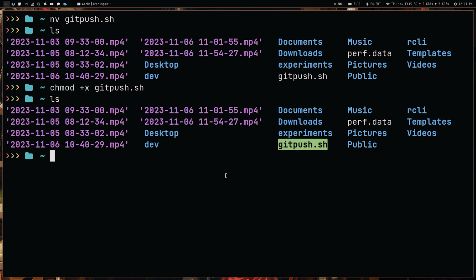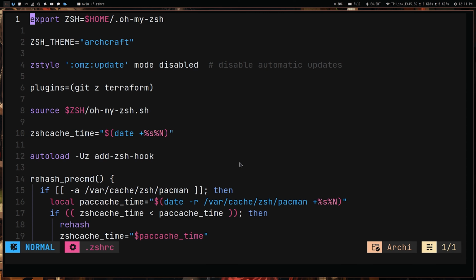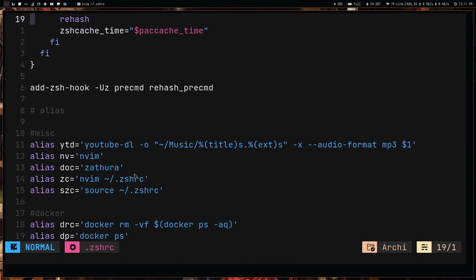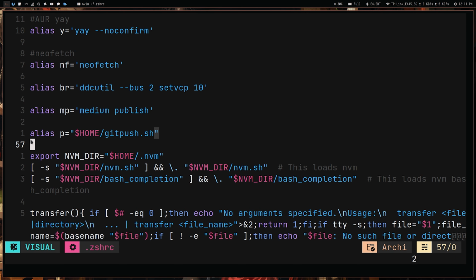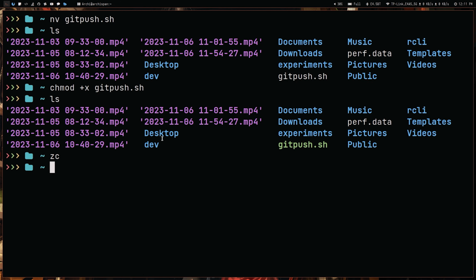Now one more thing that you need to do, you need to access this from anywhere in the path in your system. So how do you do that? Let me open my .zshrc, and here you need to add this line. I think I have already, yeah. So you can see I have written this line where I'm defining an alias. I'm calling it P, and then getting into the home, accessing the home where I have this git push.sh, and I'll just save this.